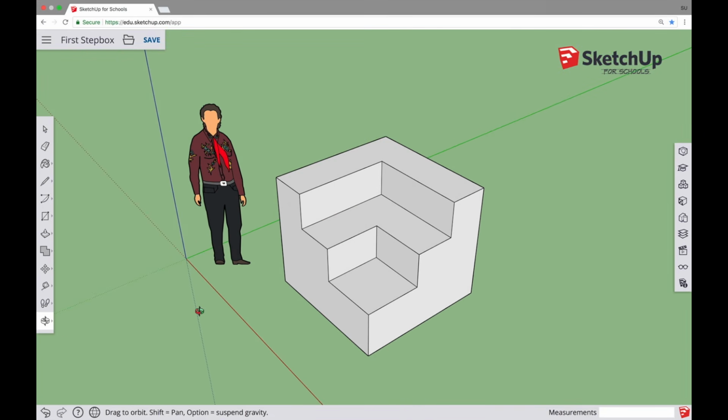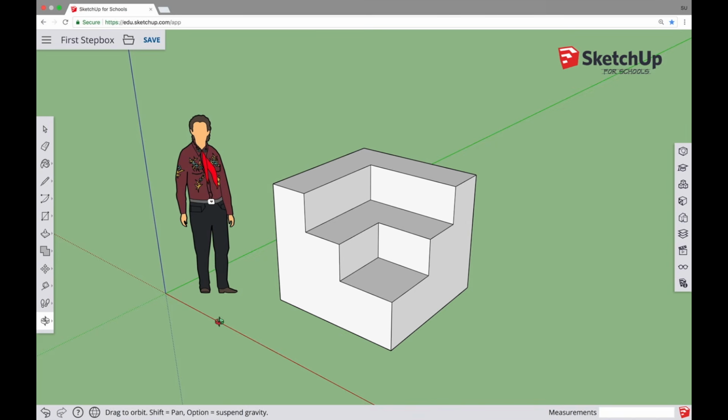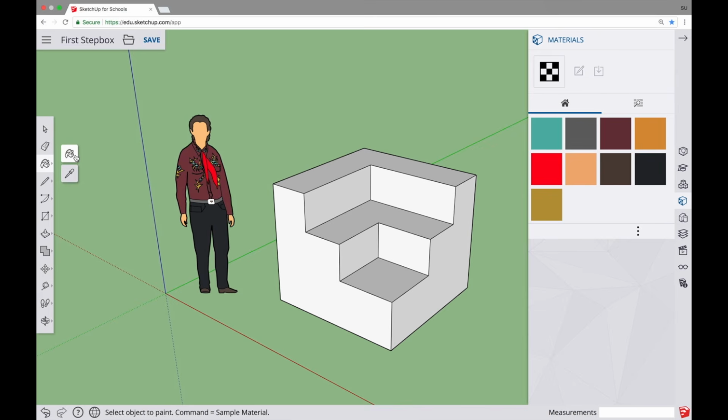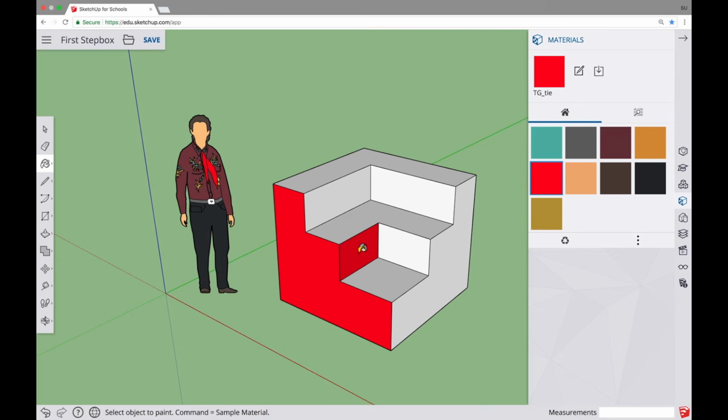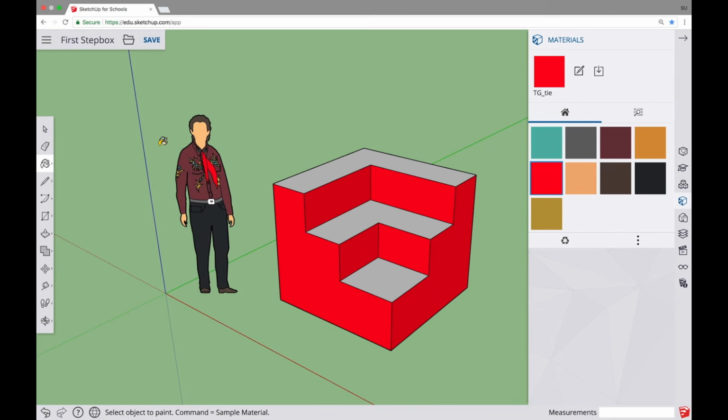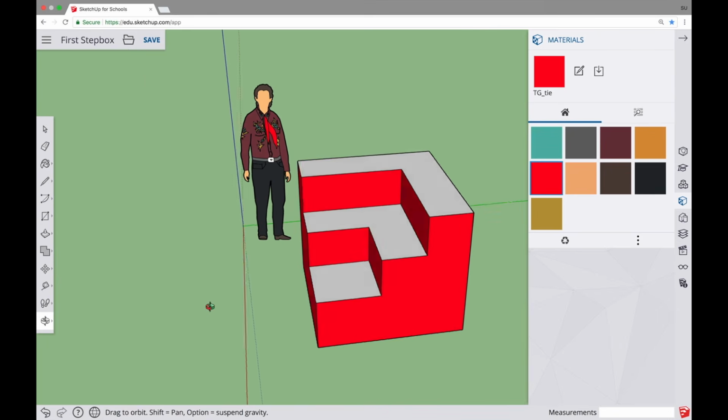Looks pretty great. Now for a bonus, if you want to add a splash of color to your step box, click on the Paint Bucket tool on the left side and you'll see the color selector slide in from the right. Grab that nice red color and click on each face that you'd like to turn red. You can use your Orbit tool to spin around the back so that you can paint the back sides and the bottom of your step box.